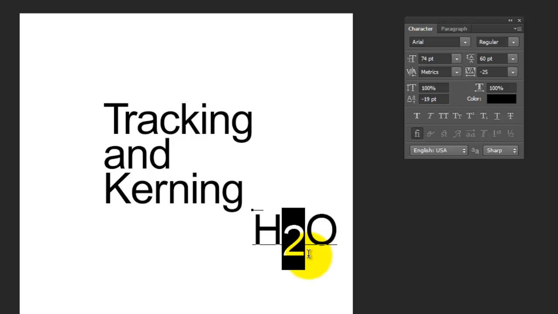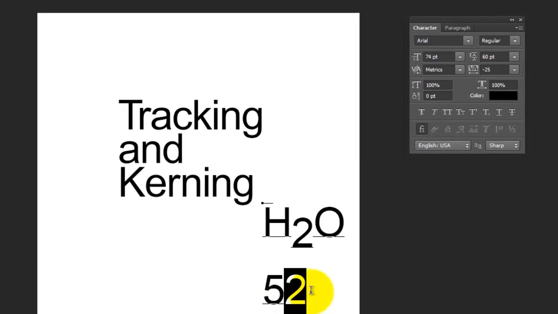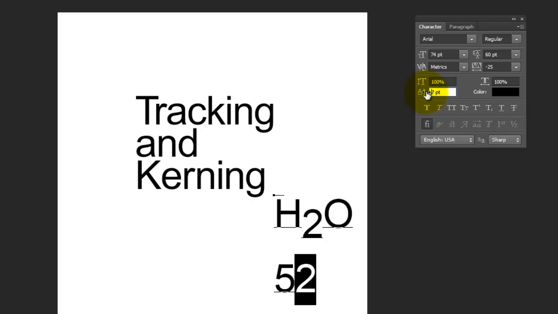If we wanted an exponent, we could do 5 and 2, and now I can raise this up to the power of 2, and I can also change the font size right here. I can bring this down and then raise it up a little bit more. So this is a pretty powerful palette right here.